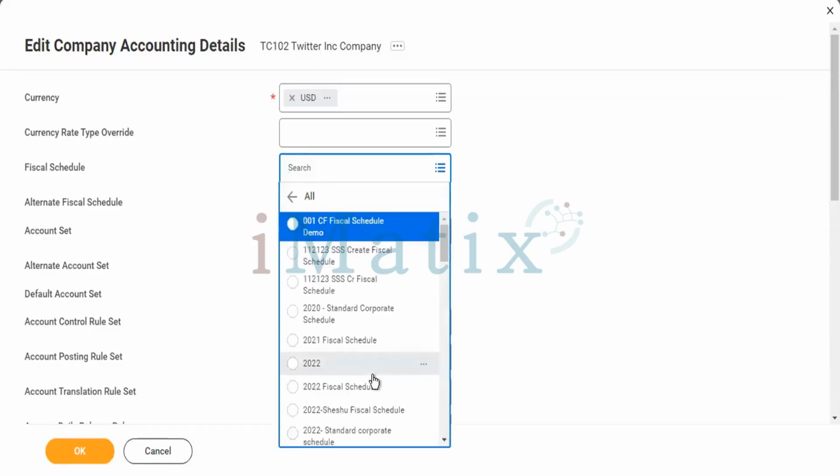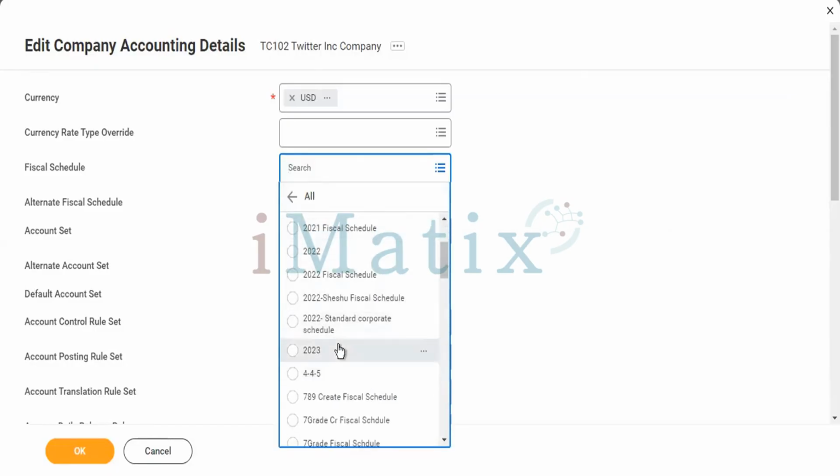If you click here, when you do a fresh implementation, you won't find a single value. This is a practice tenant. People have built their own fiscal schedules, but you have to build a fiscal schedule from scratch. That's why you see multiple values here, but don't get confused when you work on a fresh implementation or a new project.